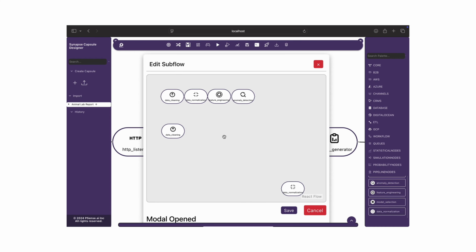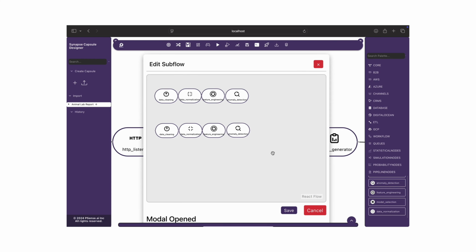And for the second path, similarly, we have data cleaning and data normalization nodes, a feature engineering node, and again an anomaly detection node for detecting abnormalities. In addition, we'll have a model selection node, which passes the data through various tests for better insights, and this suggests models. Now let's go ahead and configure these nodes' properties.